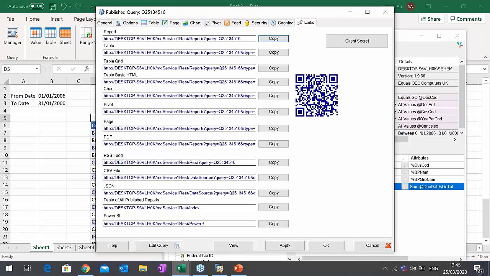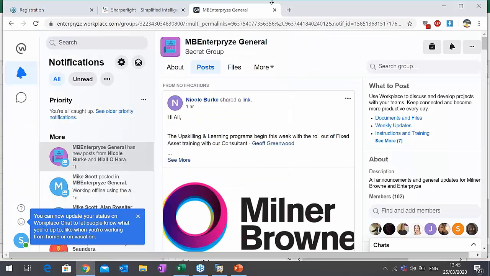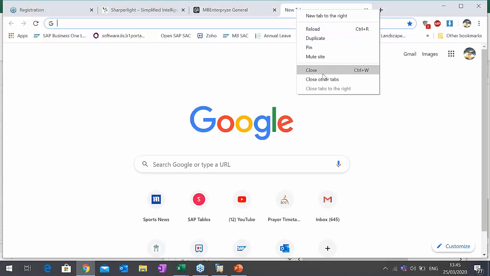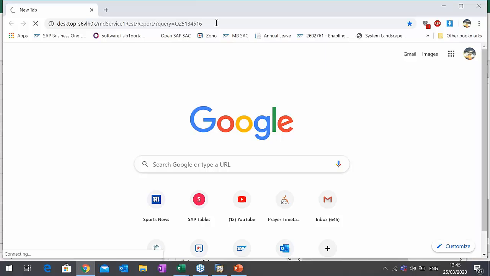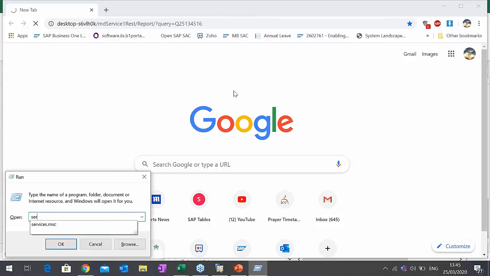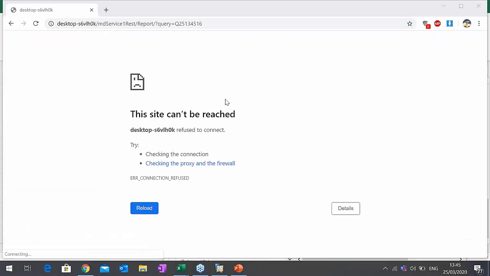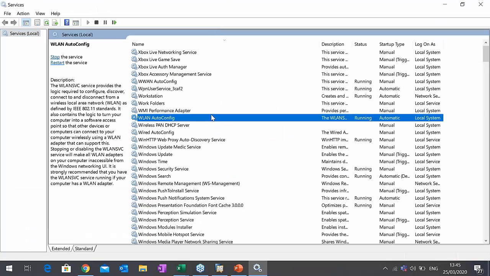So if I choose to copy that particular link, I'll click on that. Let me just close the tabs. I'll paste that in. So what I can do is quickly look at the URL for Sharperlight. I'll just enable the service on my end.